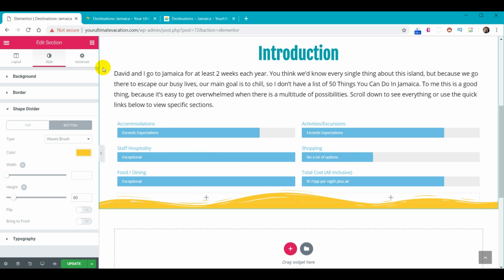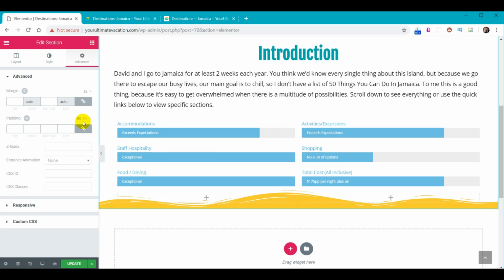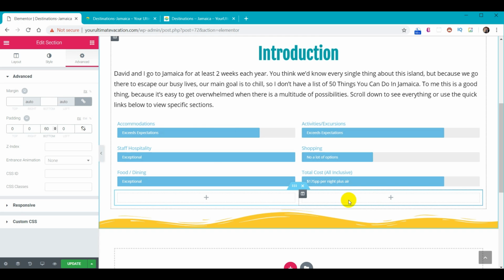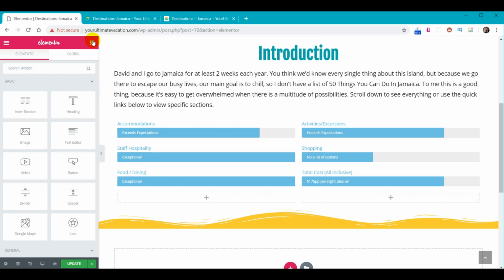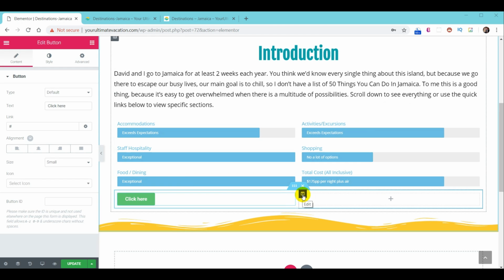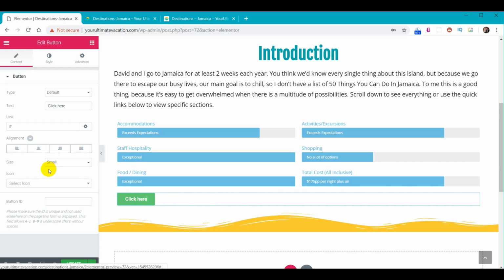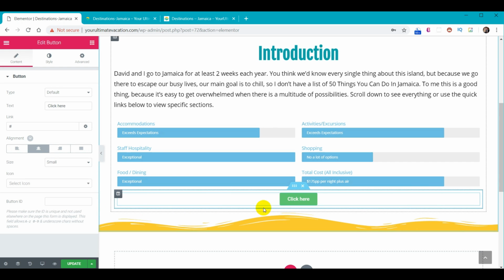But while we're in here, let's go ahead and go to here, and we'll unlink the padding, and let's try 60 in here. And now we're ready to start working on our button bar. So we're going to come back up to widgets, and we're going to choose a button. We'll drag that in there. And we're not going to need this empty column because we'll just copy the button column that we have to the left. So we'll right click that and delete it. And now for our button, we'll just come over here and tell it to be centered. And we're ready to add the rest of our formatting for that button.